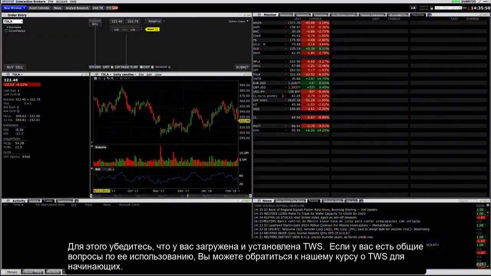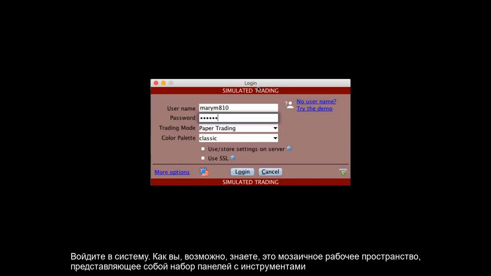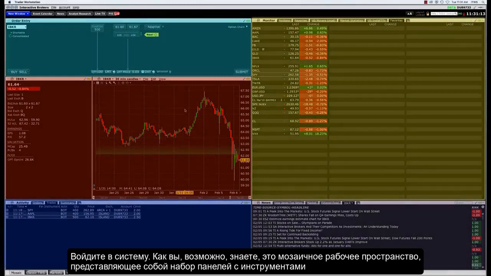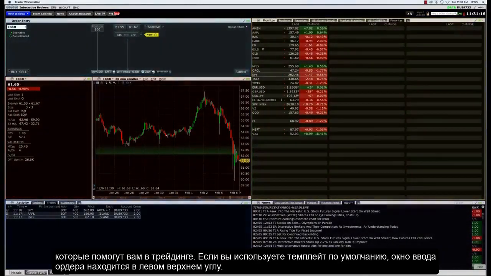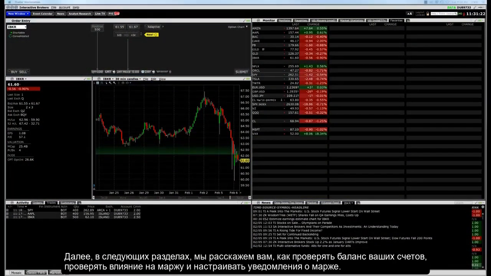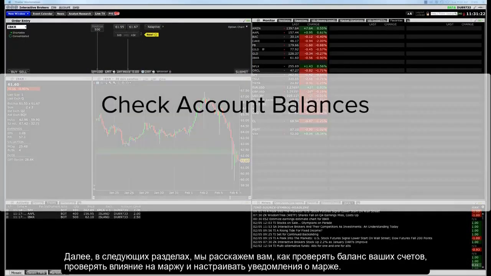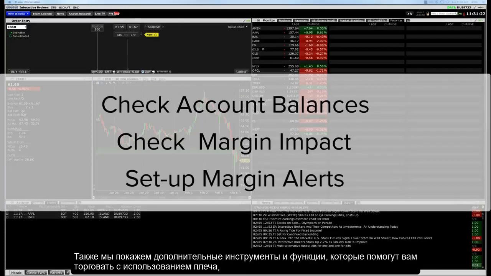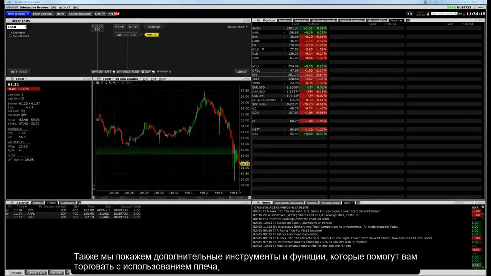To follow along, make sure you have Trader Workstation downloaded and installed. If you have general questions about using TWS, refer to our TWS for Beginners course. Log in to TWS. As you may know, this is the Mosaic workspace, which is a collection of panels with tools to help you trade. If you are using the default template, you can find the order entry window in the upper left corner over here. In the following sections, we're going to show you how to check your account balances, check your margin impact, and set up margin alerts. We'll also show you some additional tools and features to help you trade with leverage.